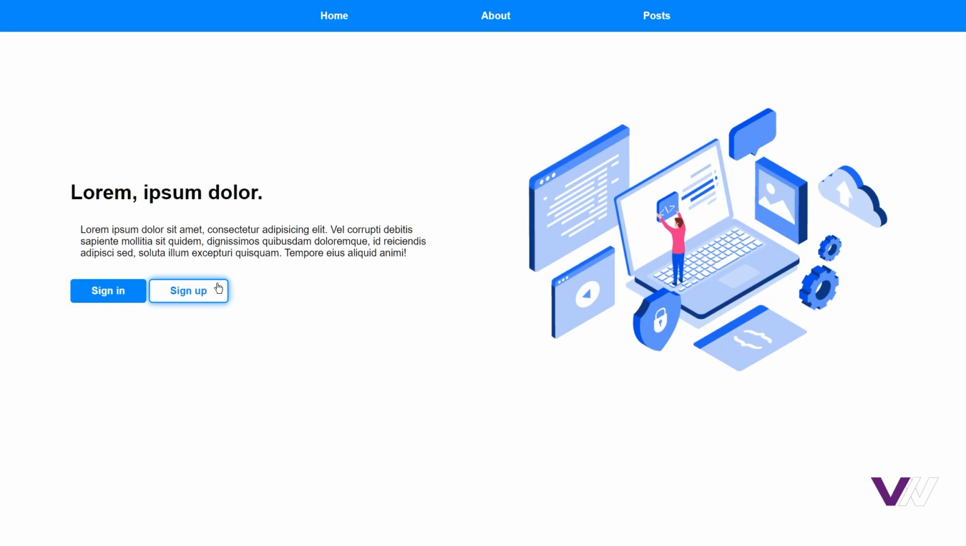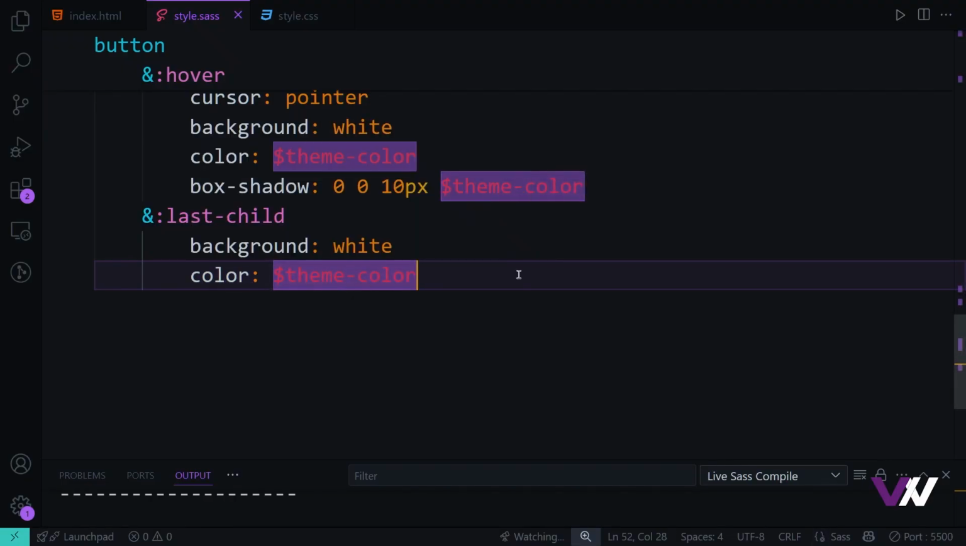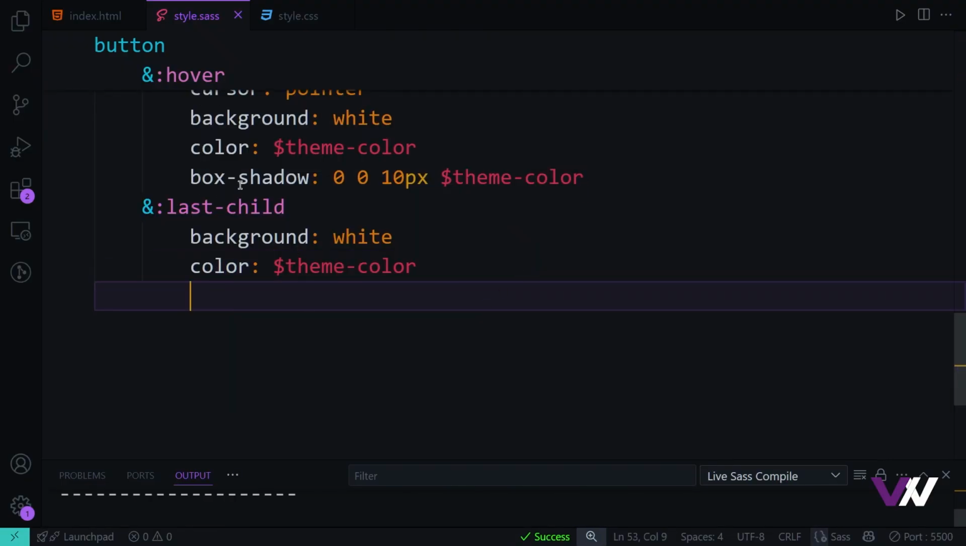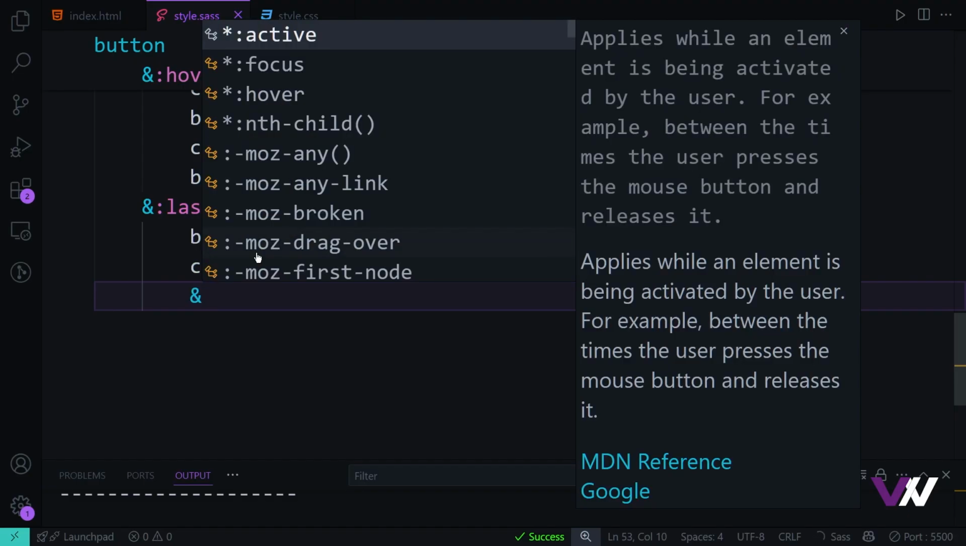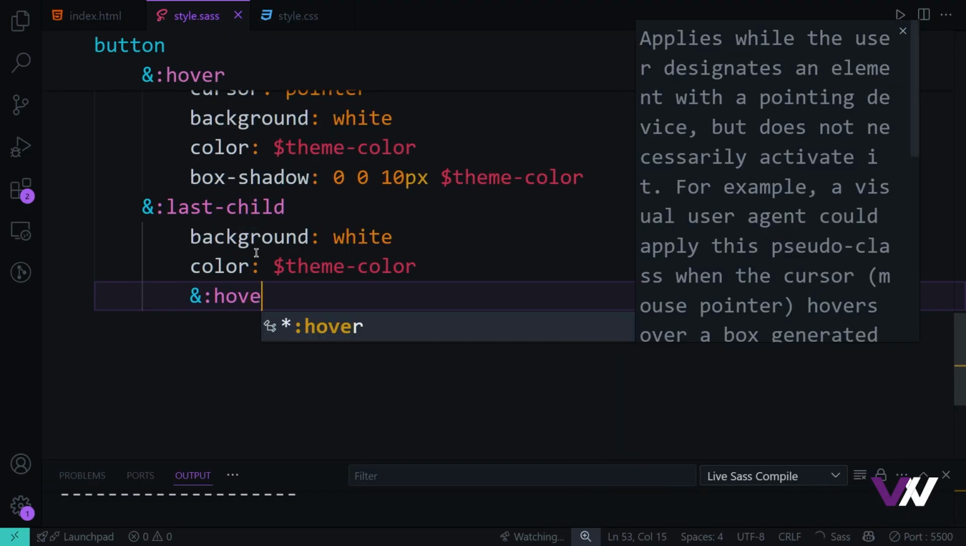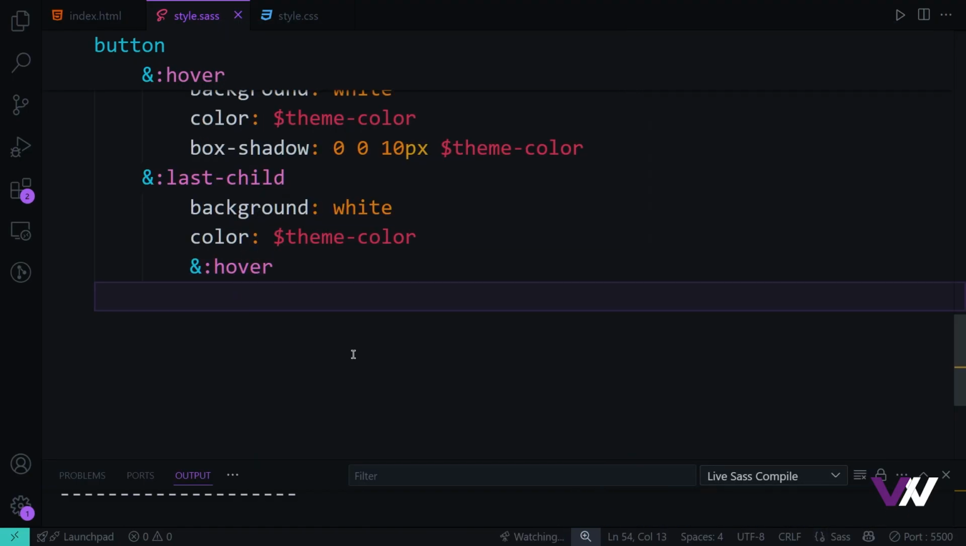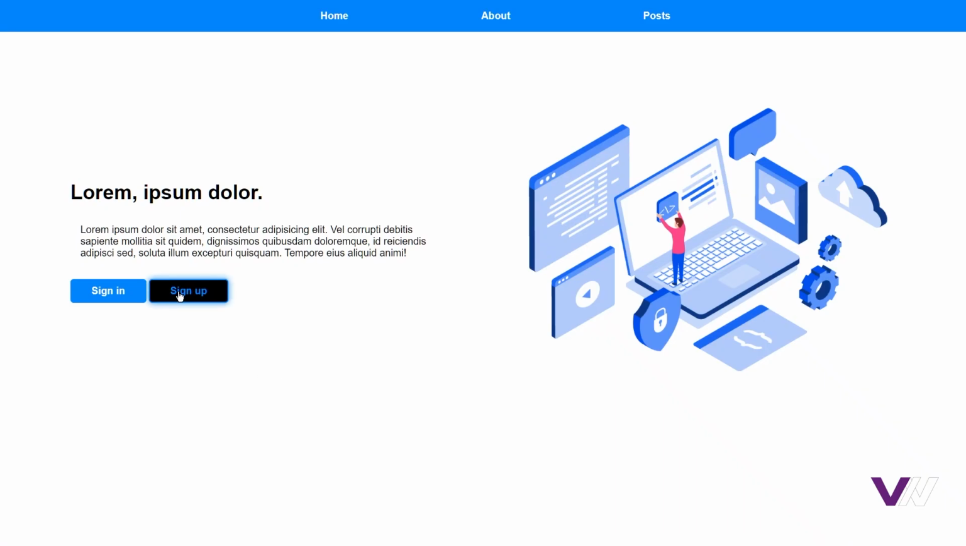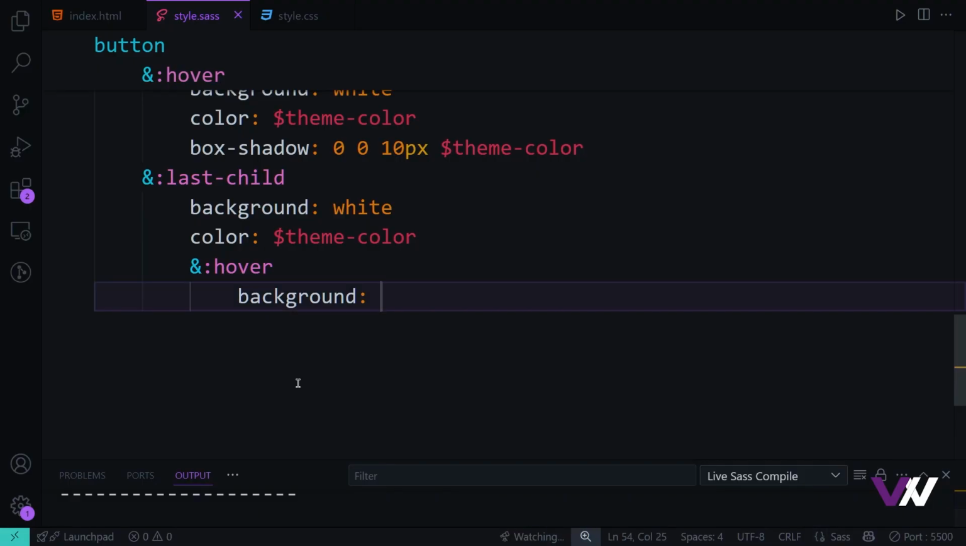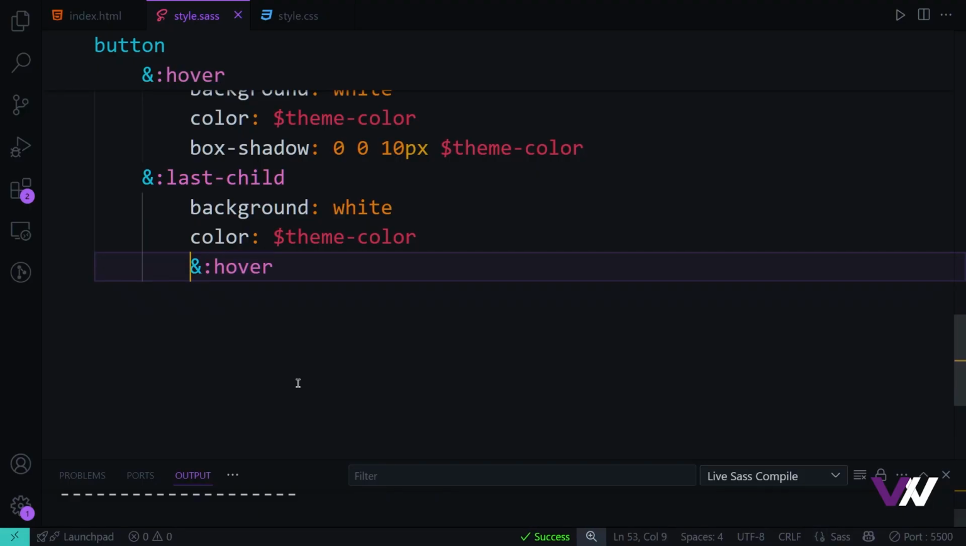But let's change the hover effect on this item too. So inside of this, again, we can use this and symbol. And here we can have this hover. And inside of this, let's say we want to have a background of black, for example. You can see this is working, but we don't really want to do anything here with this hover.